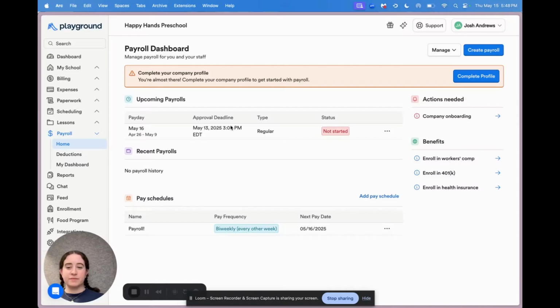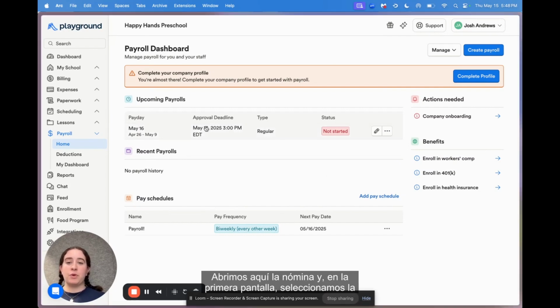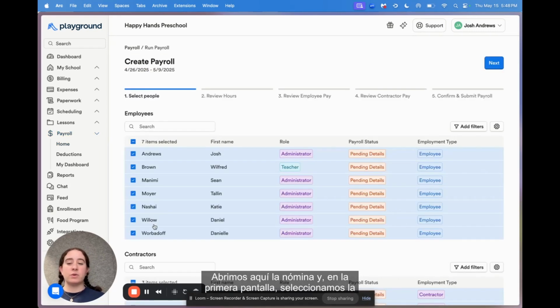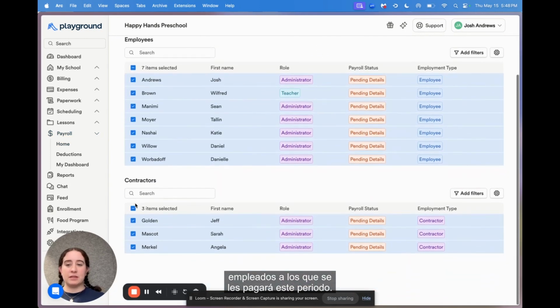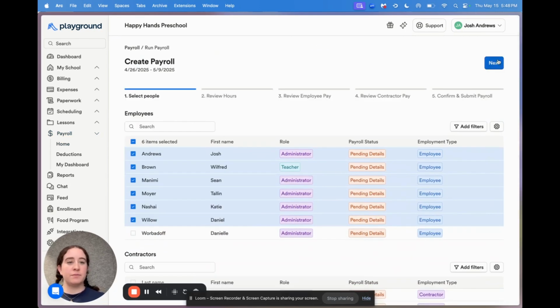Empecemos. Hi everyone, and welcome to Playground Payroll. I'm going to walk you through the simple process of running payroll on Playground. Every upcoming payroll will appear on your payroll dashboard, and you'll receive a reminder that you have a payroll ready for approval. So we'll open up this payroll here, and on the first screen, we'll select the employees that will be paid this period. You can deselect anyone who did not work during the current period.